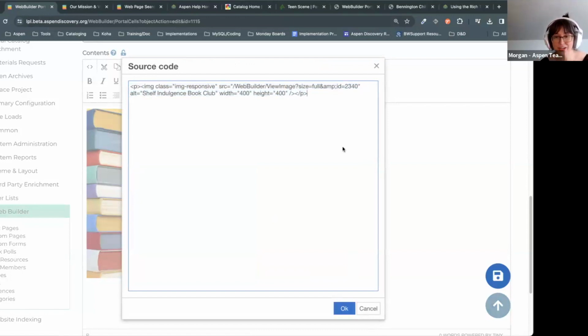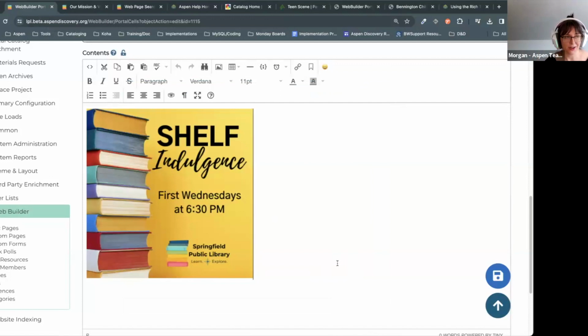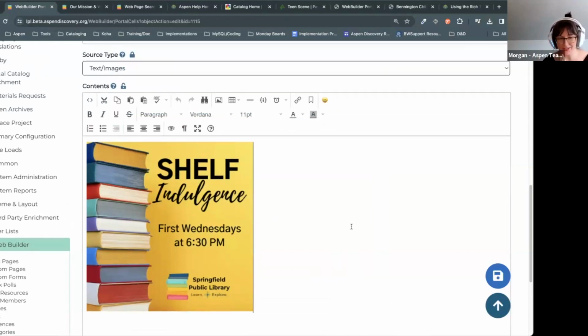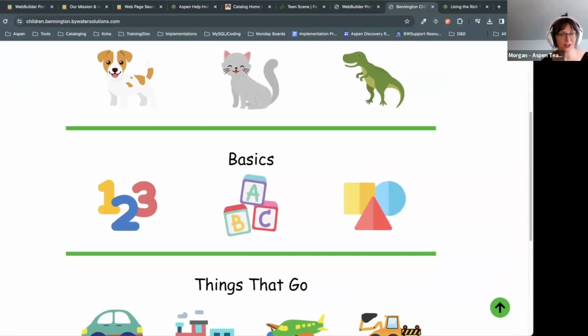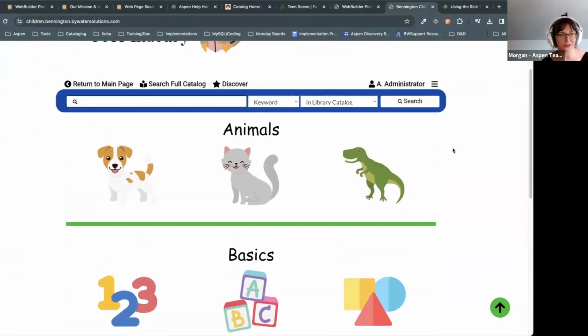Bethany's asking about inserting buffer space between sections. So I'm glad you asked that. There is a way to do that. I know there's probably a way to make blank space. I just can't think of it right off the top of my head. But let's say you wanted something like this. So I'm switching over to Bennington's Children's catalog.